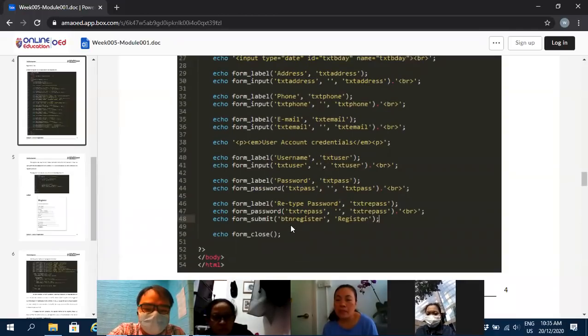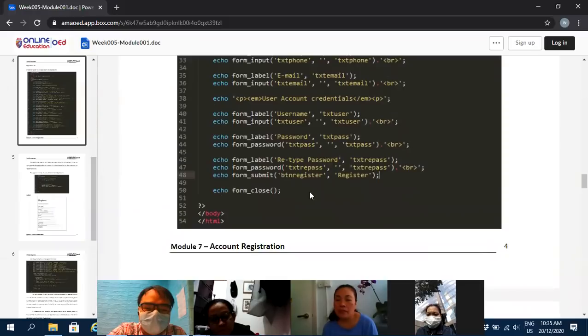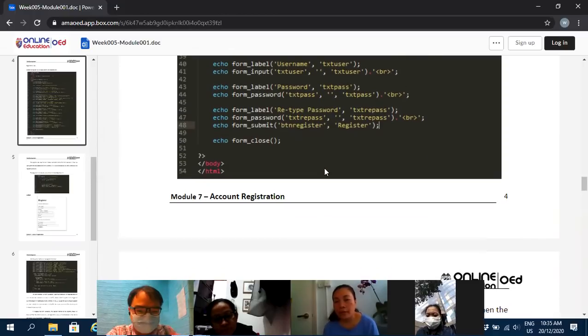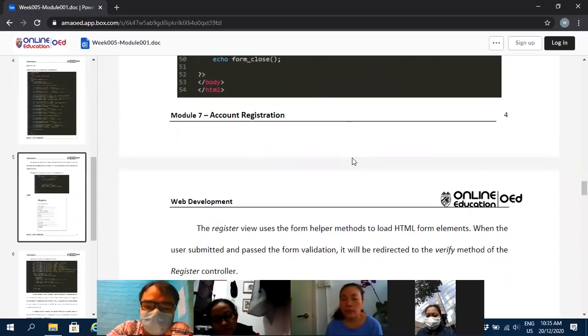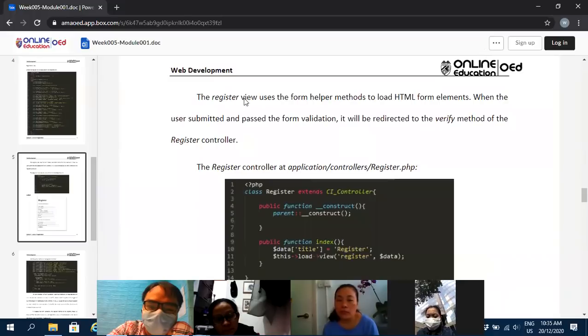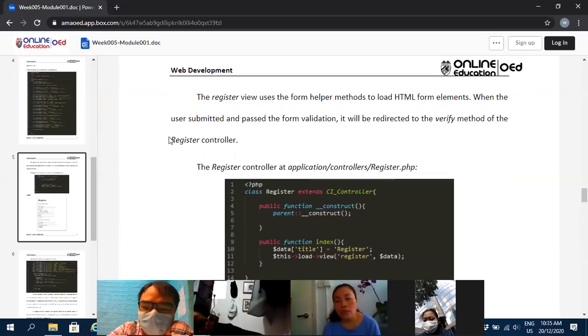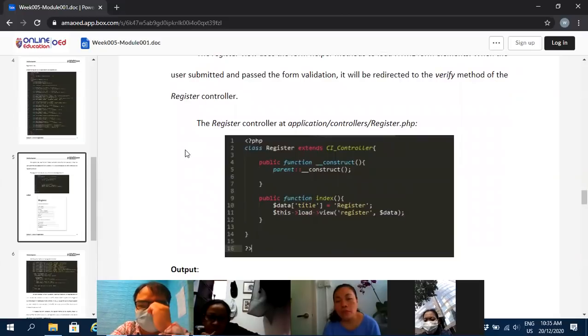Once you click submit, there is a register button. That is for the view. Now, for the controller. The registered view uses the form alter method from the ATM form elements. When submitted, it passes verification through the verified method to the registered controller.